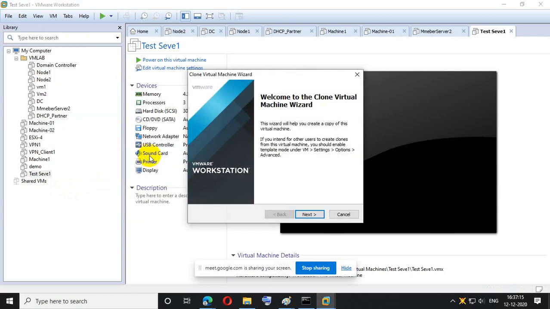Clone. In this cloning, I'm telling you the problems and solutions. If you clone these machines, everything is fine. But whenever these two machines are running at a time, they do not have different SIDs. SID means security ID.